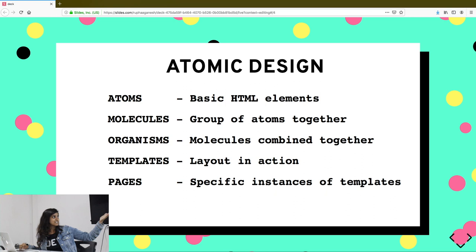So what are atoms? Atoms are like the basic HTML elements, say a button or a p tag, a label, an input, everything which cannot be broken down. I mean, those basic HTML tags are atoms. What are molecules? When these atoms combine together, they form molecules. And organisms, the other way.